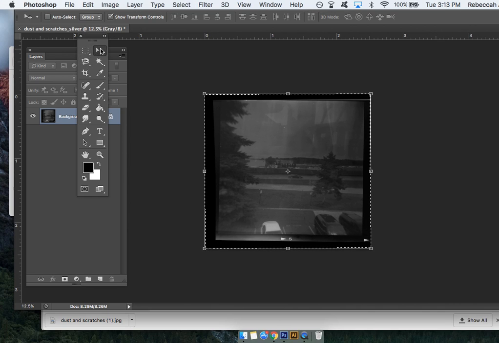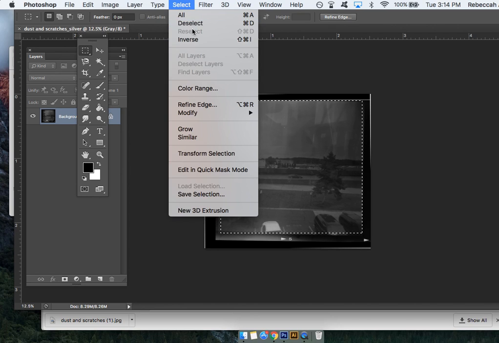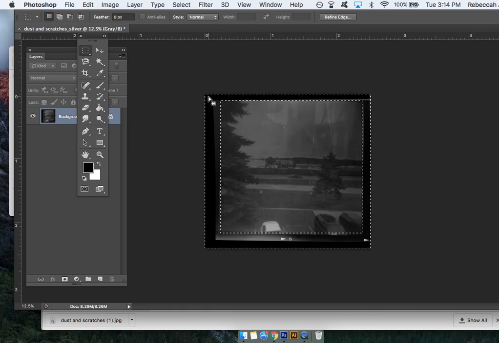Now that worked, but the problem is it left behind, if I go to select, deselect, get rid of the marching ants, a little bit of residual stuff. So check this out. I'm going to come back in with this, and I'm going to draw around the image to say this is what I want to keep, like that. And then I'm going to go to select inverse. So in other words, I'm selecting this donut area around the image.